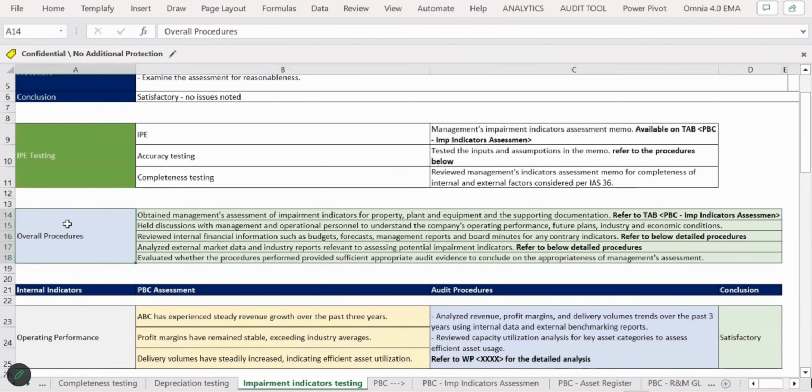So now we have an overall highlight documentation about what procedures we have performed in this tab. We obtained management's assessment of impairment indicators for PP&E and the supporting documentation, which is recorded in this tab, the PPC. And then we held a discussion with management and operational personnel to understand the company's operating performance, future plans, industry and economic conditions. Then we reviewed the internal financial information such as budgets, forecasts, management reports and board minutes for any contradictory indicators.